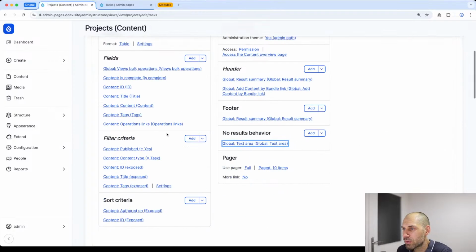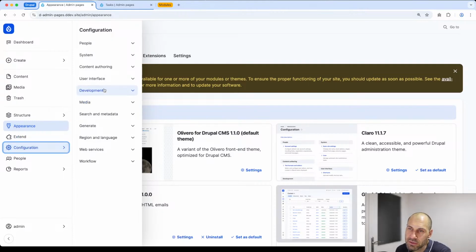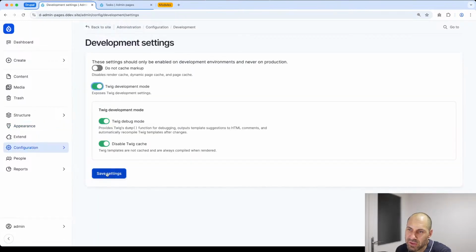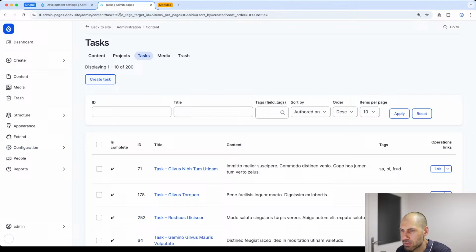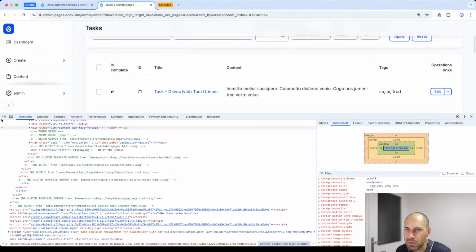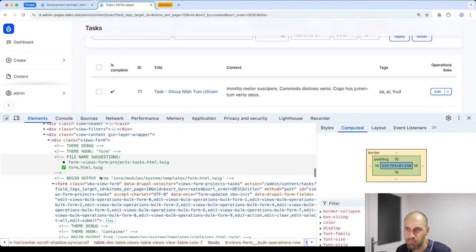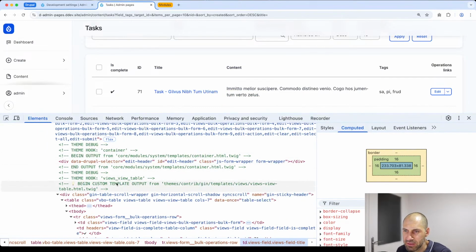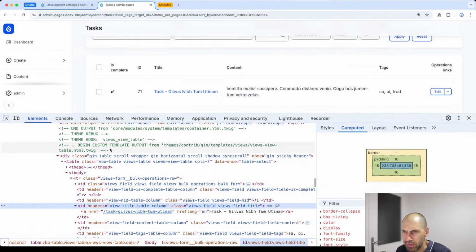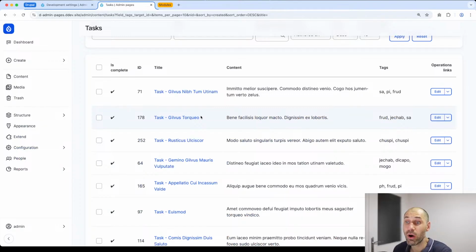So if you go to configuration, development, and what is it? Twig debugging. And go right click view source. All you need to do is, of course, go ahead and modify these Twig templates.